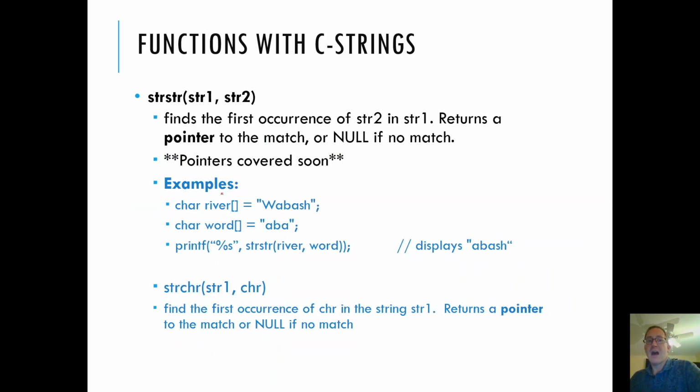Okay. How about string string? I find it a weird name. String string is a built-in function that we have in our libraries. It is going to check to see the first occurrence of string 2 in string 1. So this is my source, this is the thing I'm looking for. Where does string 2 occur in string 1?